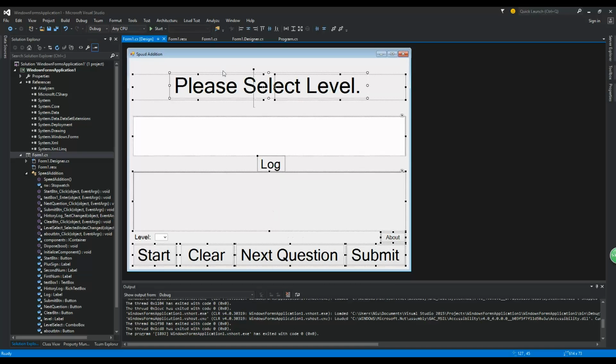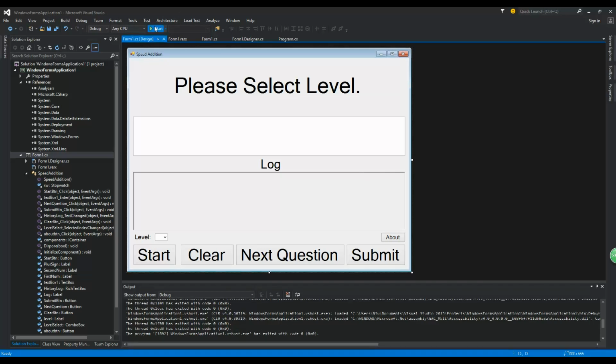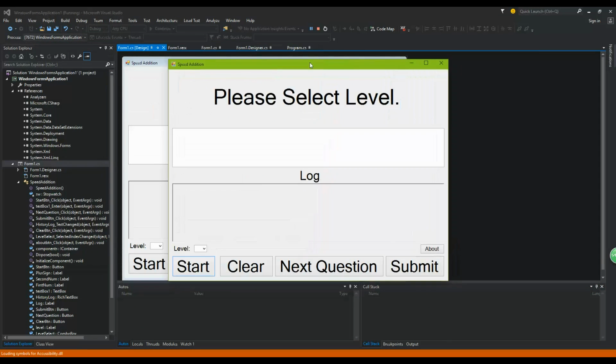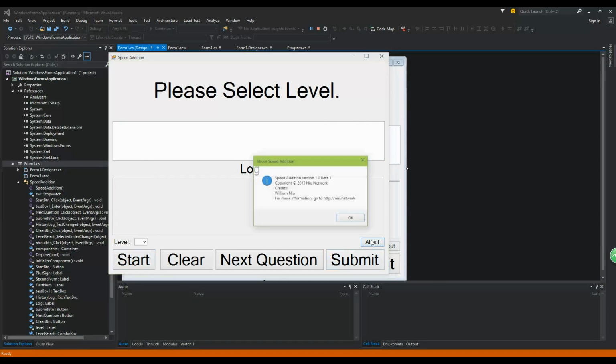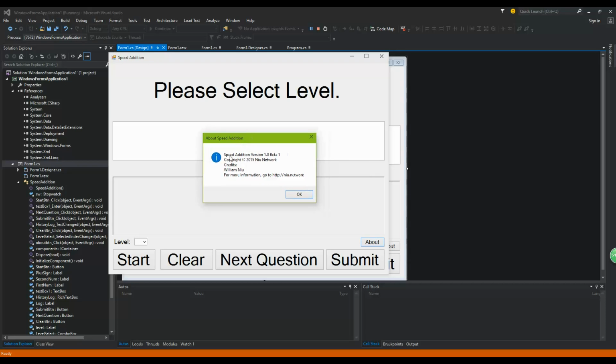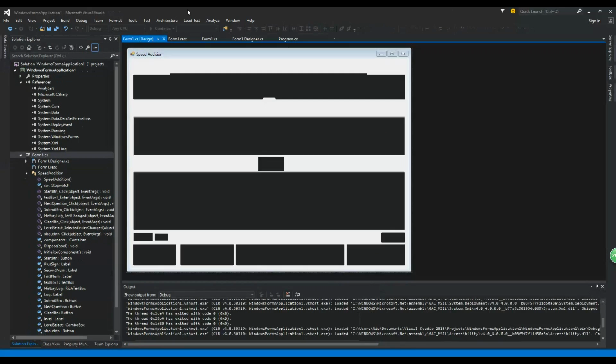So, with no more explaining to do, I can go ahead and show you what the software does and how you can use it. This software will go on my website, niu.network, and I will leave a link in the description to download it. But please note that this software is only a beta version. As you see, if you go into About, it's called Speed Edition version 1.0 Beta 1, copyright, and it's credited to me, obviously. We don't need to read all that.